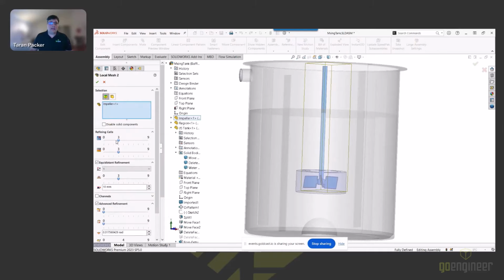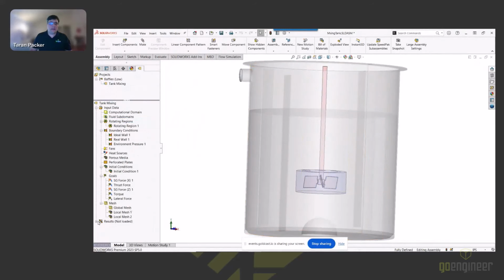But you can see I have that rotating region set to 2. I have just the rotating part set to level 3 mesh refinement. And let me load up these results so I can show you what that looks like visually.